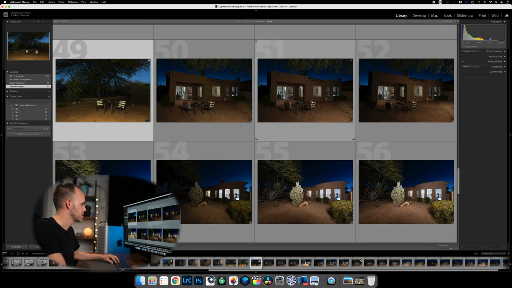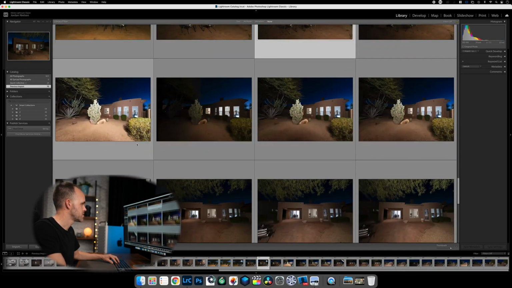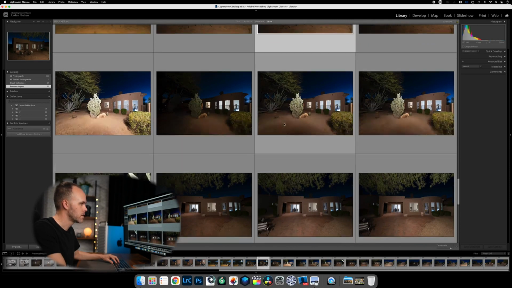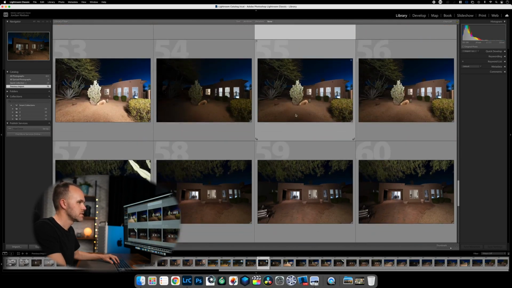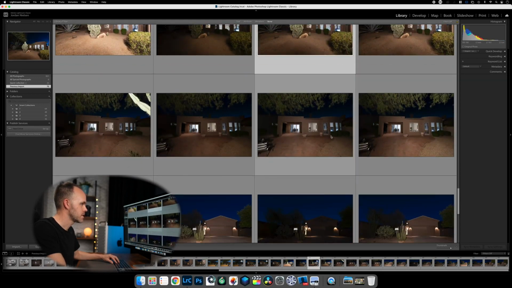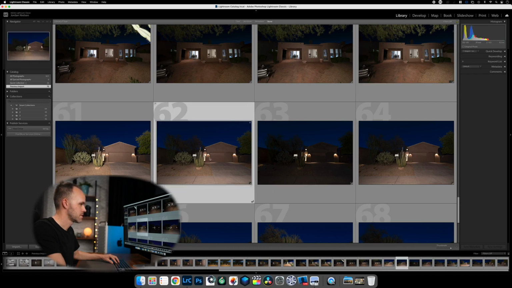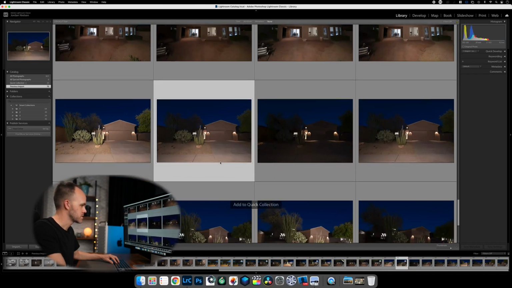Which one of these turned out good? I think I like that one. That one was clearly too much power, not enough power. I'm gonna go with this one. Then over here I moved, that cactus was in the way. Let's go with that one. I think these ones are gonna turn out the best, in my opinion, we'll see.